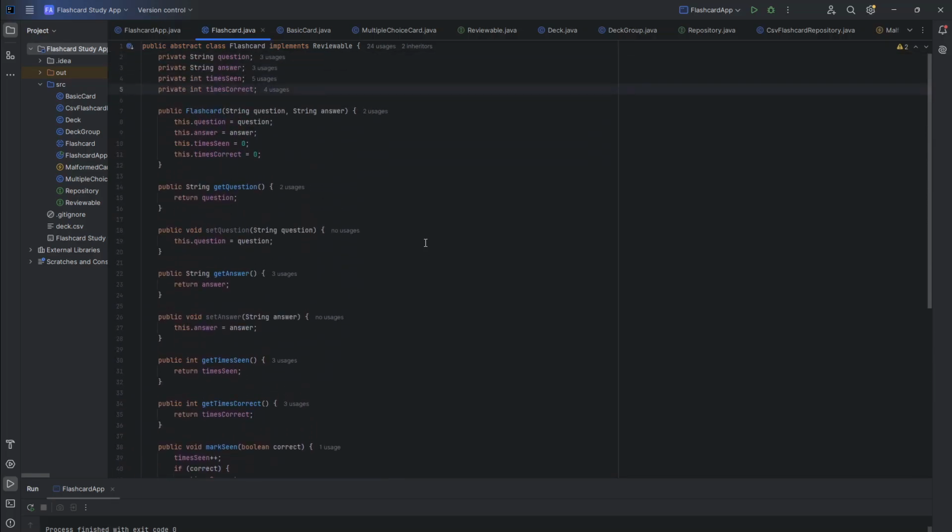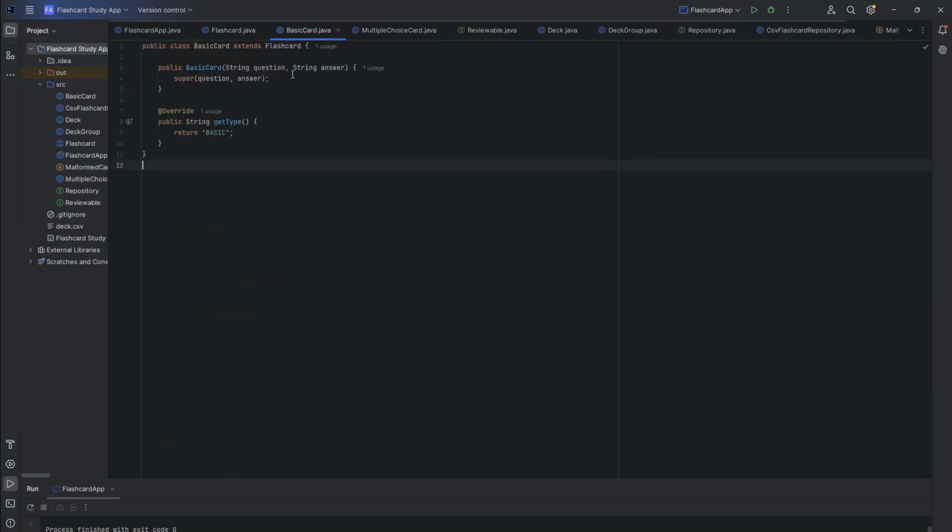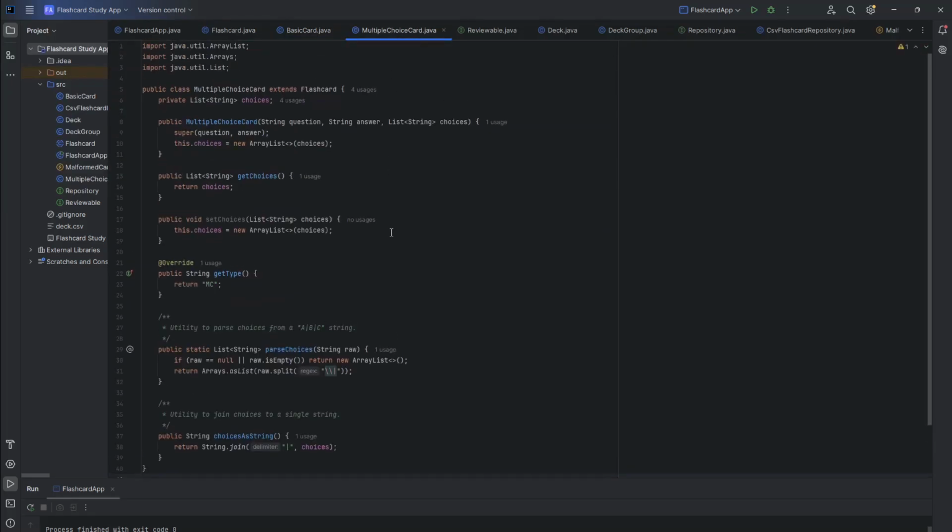Flashcard is declared as abstract because different card types may behave differently. I then created two subclasses. One is BasicCard, which uses a standard question and answer, and a MultipleChoiceCard, which has extra features such as a list of answer choices and a parsing method that splits a CSV string into choice options using the vertical bar symbol. Both subclasses override getType, so they can be stored generically and recreated from a file.